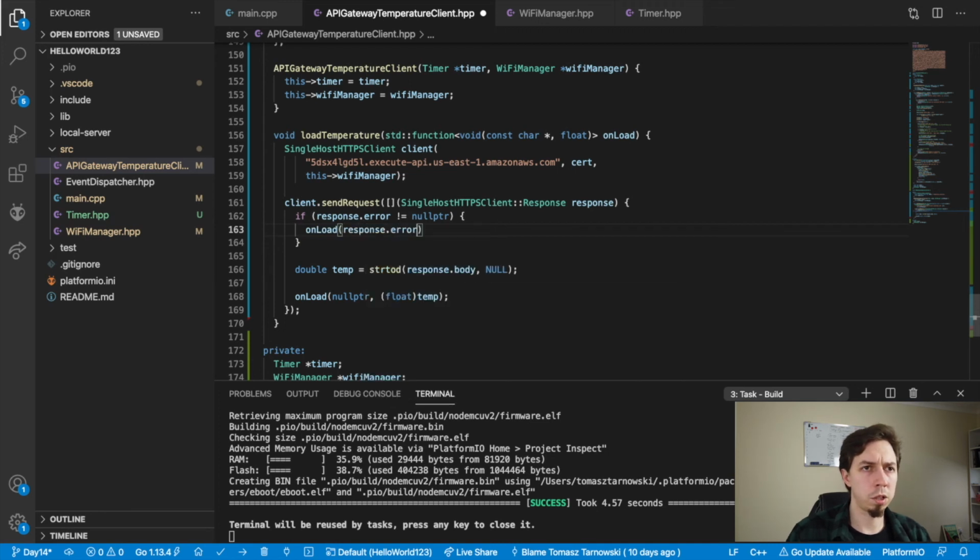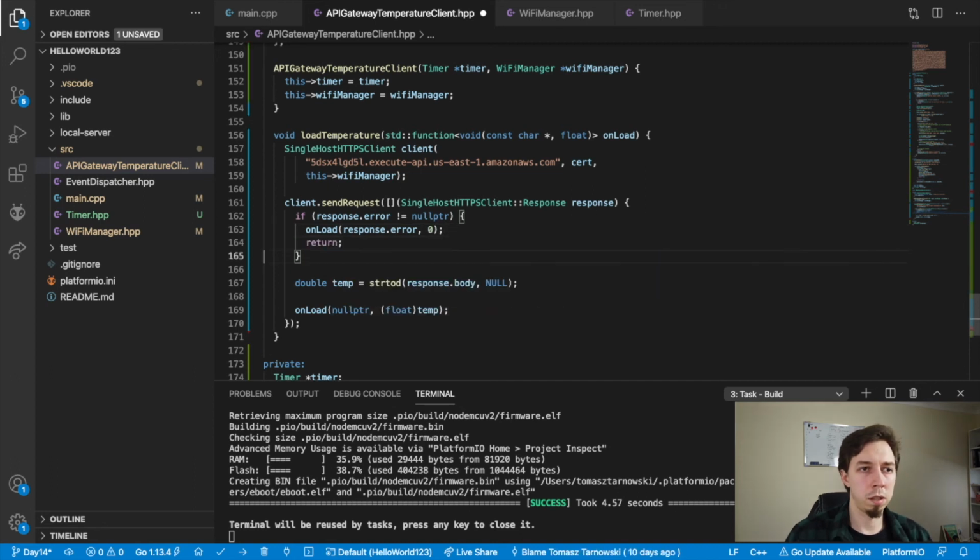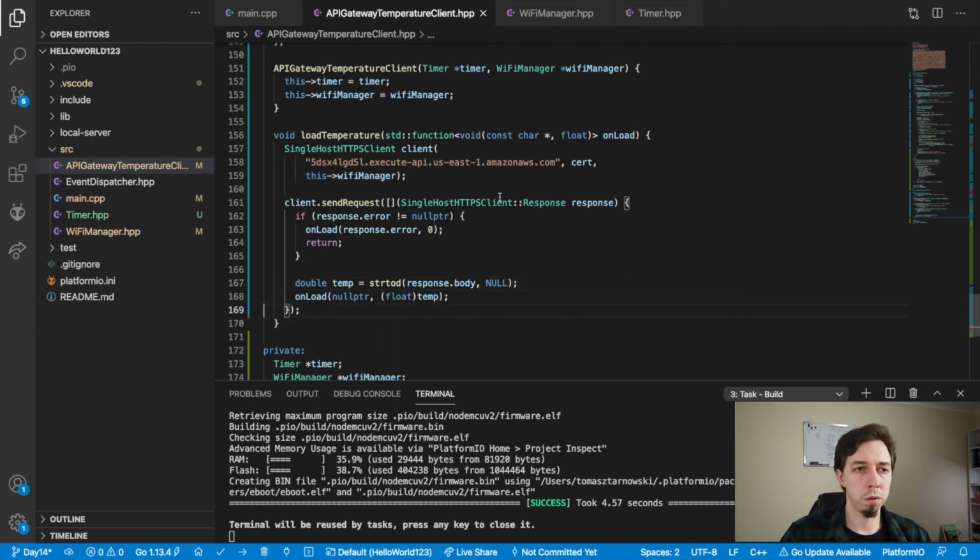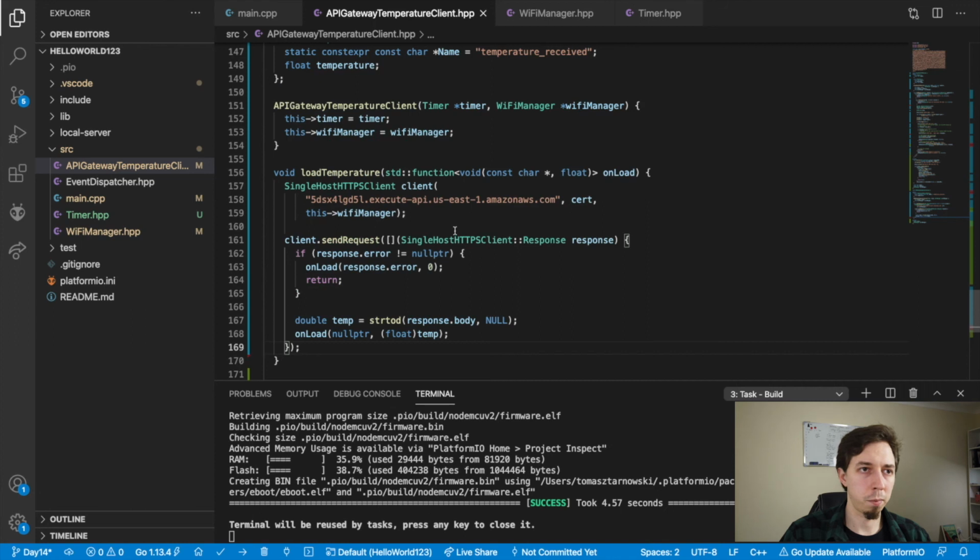response.error. You know what? I could actually call this with the response itself, but yeah, let's just stick to what we have for now. So response error, and the float, essentially that value, the temperature, is going to be 0, and that's it. That ends here. Otherwise, if there is no error, we just read the temperature from the body, right? And we just call onload with the temperature here, right?